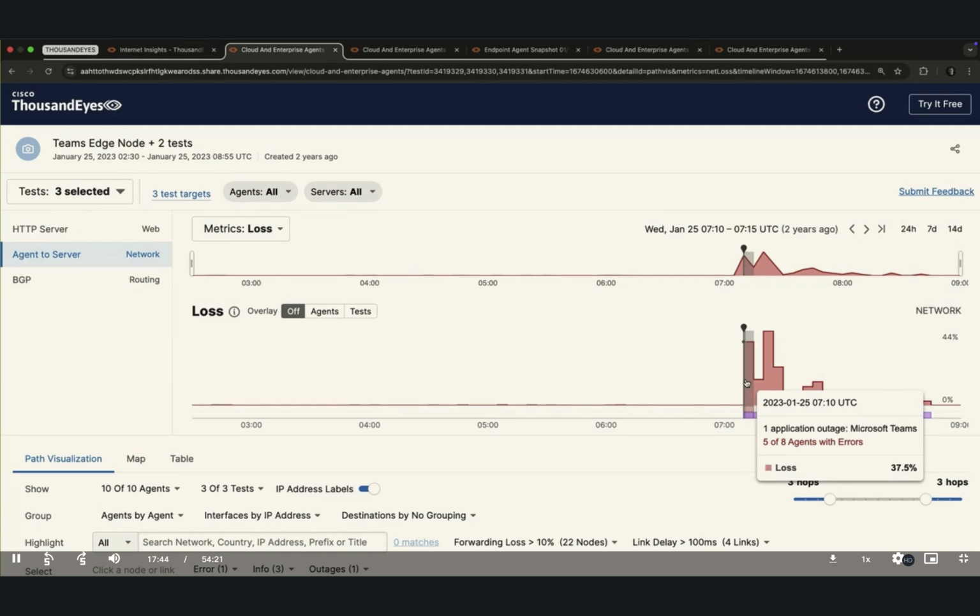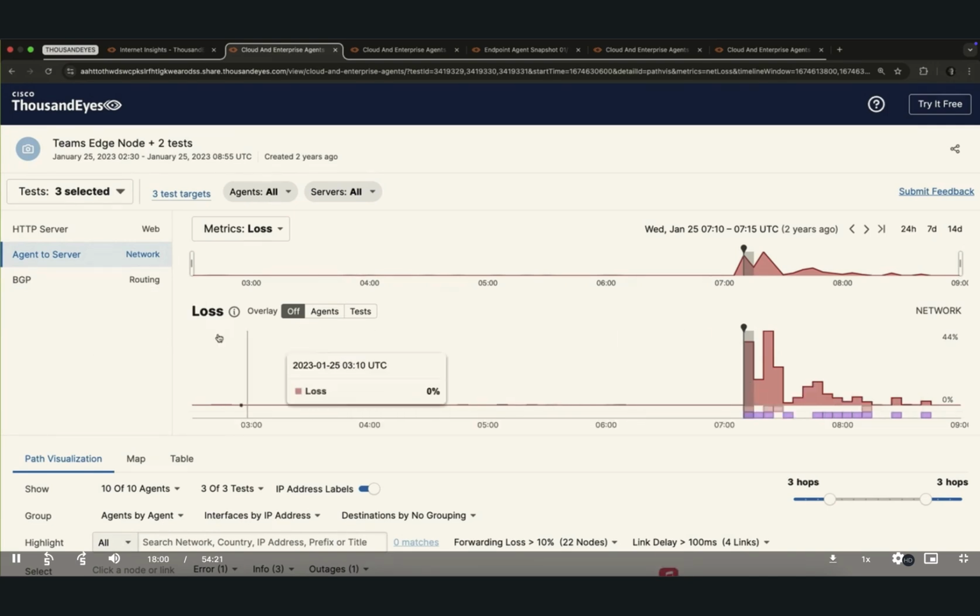What we've just done is we've proven it is not an application issue, it is a network issue that caused both DNS resolution issues as well as just the ability to connect to the service itself. We still don't know whose problem it is. Is it our problem? Is it somebody else's problem? This is why we have this view called Path Visualization.